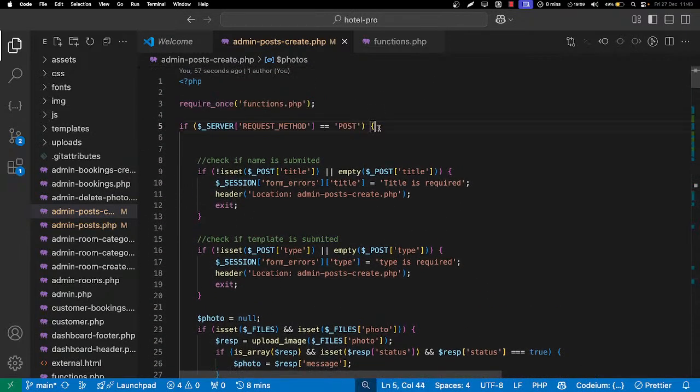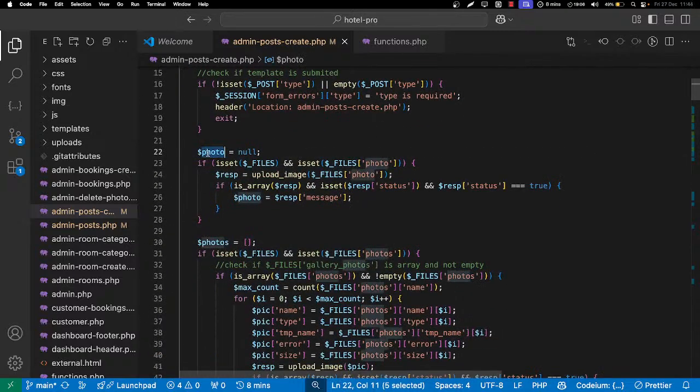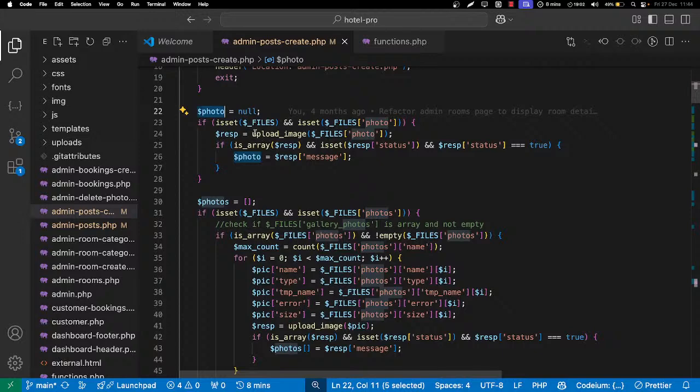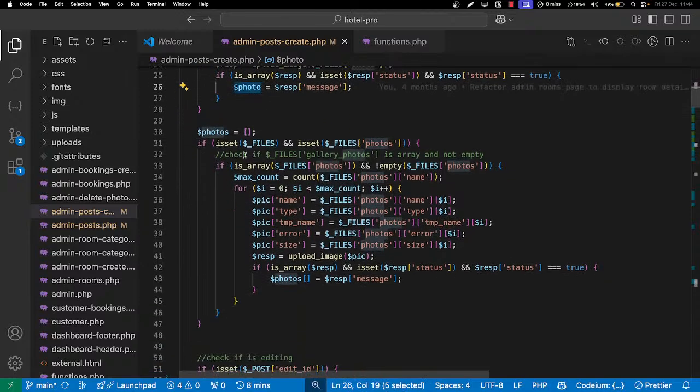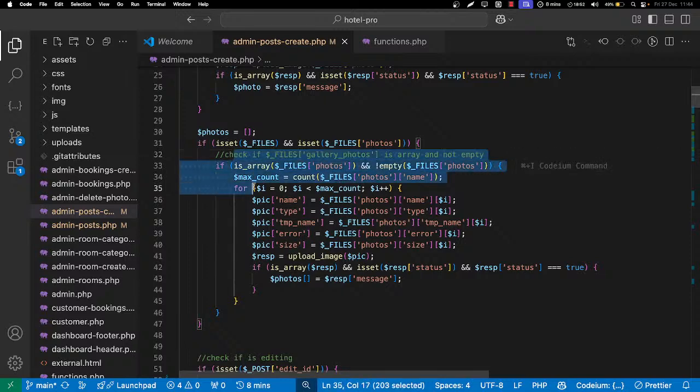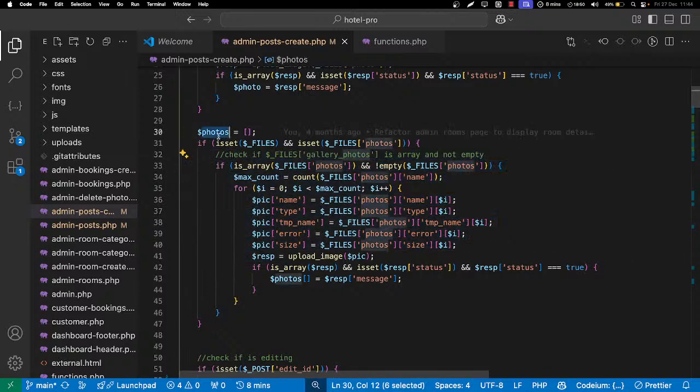So here, as long as there is a post method, we check if there is a main photo, right? And then also do the logic of uploading this photo. I've already been discussing this. And then I put the other photo if it's there. If there are multiple photos coming, I go ahead and do the same thing in the variable photos.